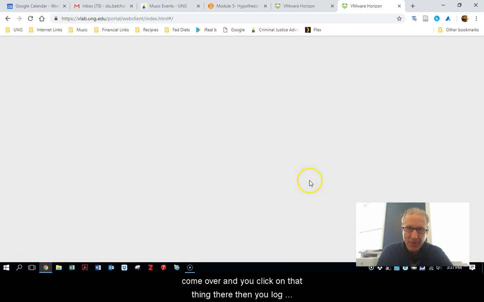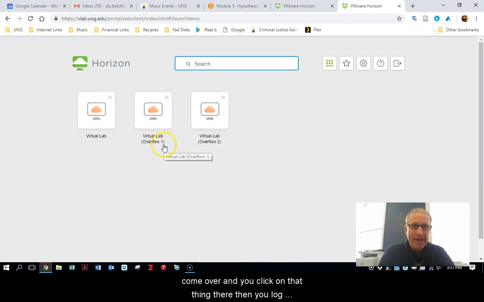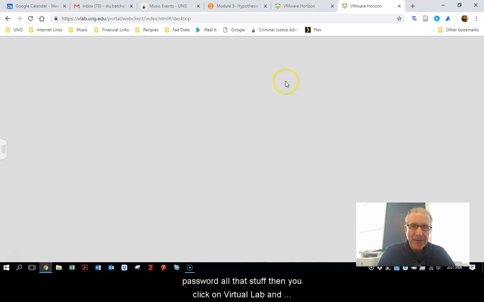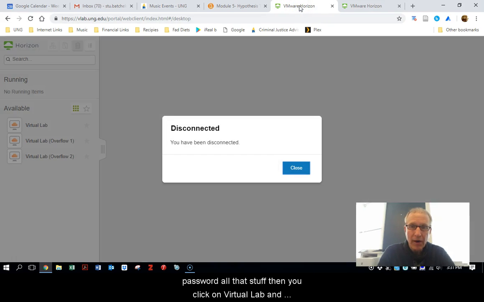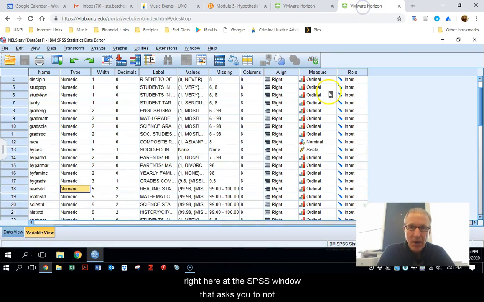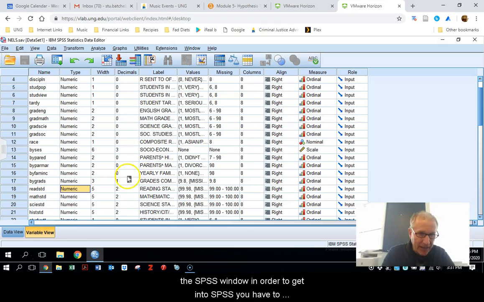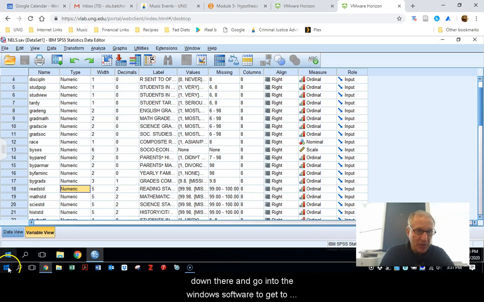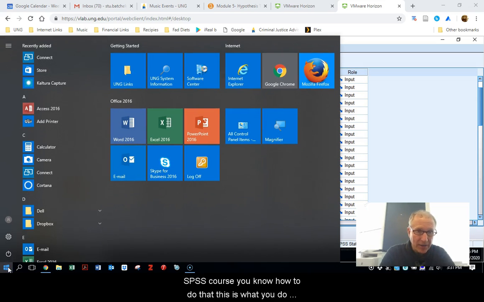enterprise, and you come over and you click on that thing there. Then you log in. You'll have to type your password and all that stuff. Then you click on Virtual Lab, and then you come over and guess where you are. You're right here at the SPSS window. Not the SPSS window. In order to get into SPSS, you have to click down here, click this thing, and the little window thing down there, and go into the Windows software to get to SPSS. Of course, you know how to do that.